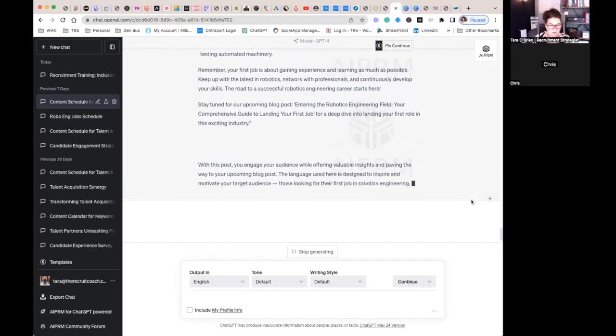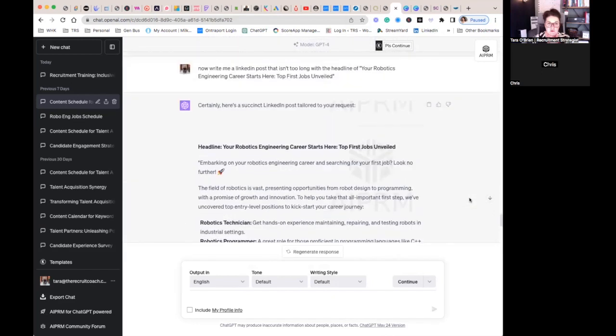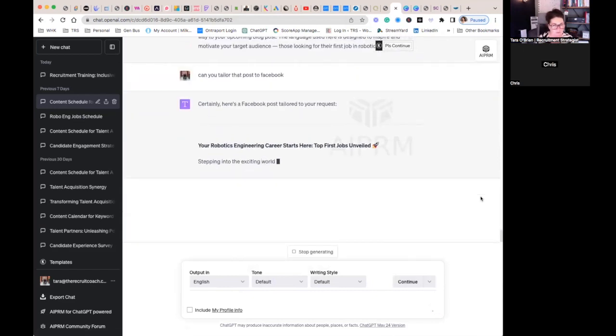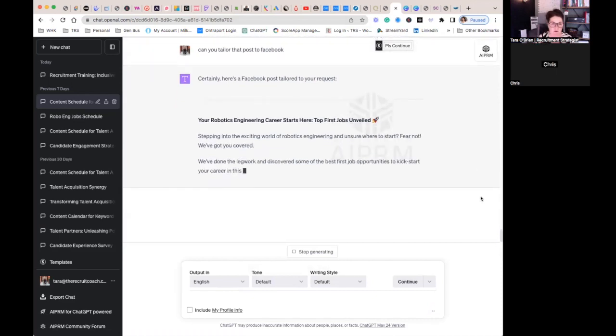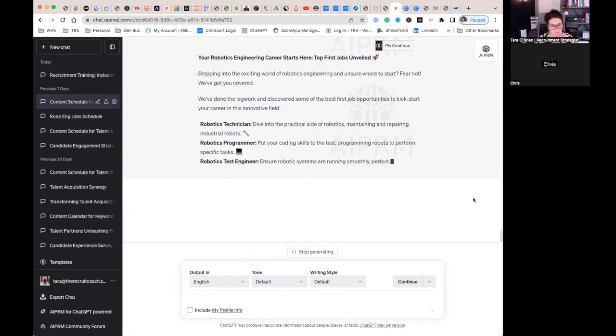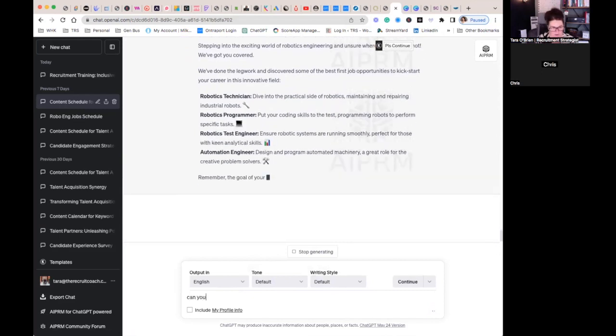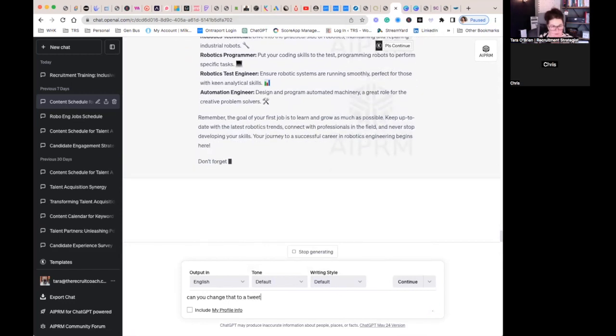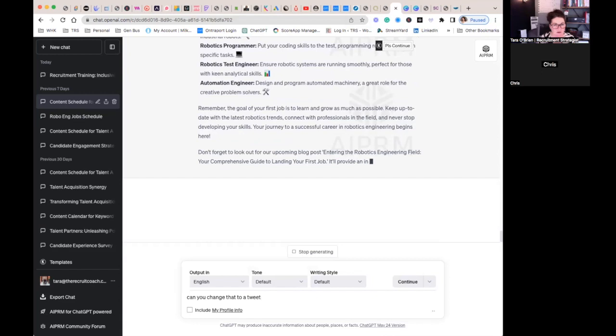That's really good. Yeah, and so you can do one that's suited to all the different platforms. You might say, can you tailor that post to Facebook? And it will just change it a little bit, so it's a bit more suitable to people who go to Facebook. And can you... you're just going to wait till it's finished.